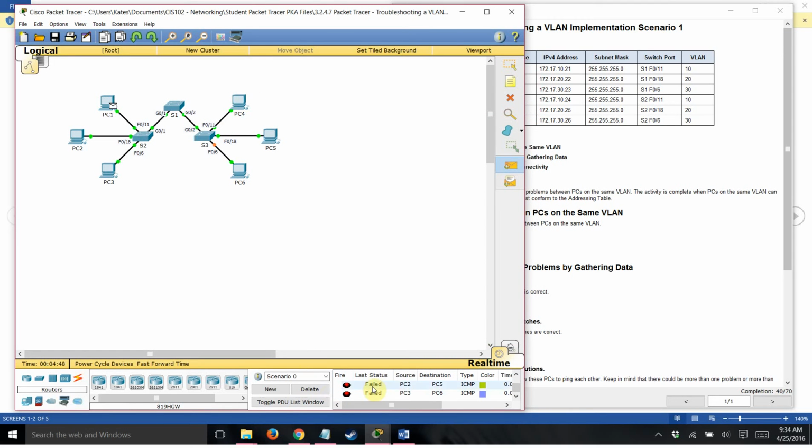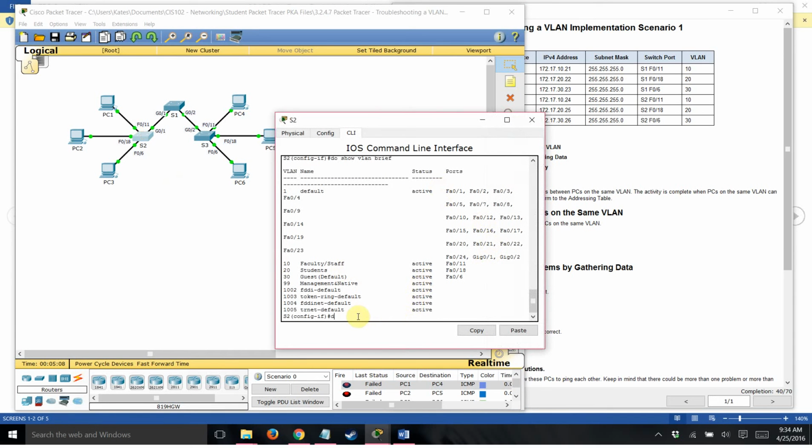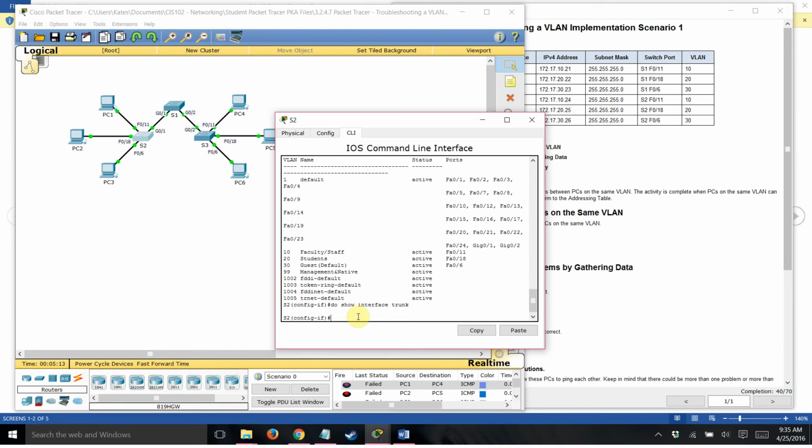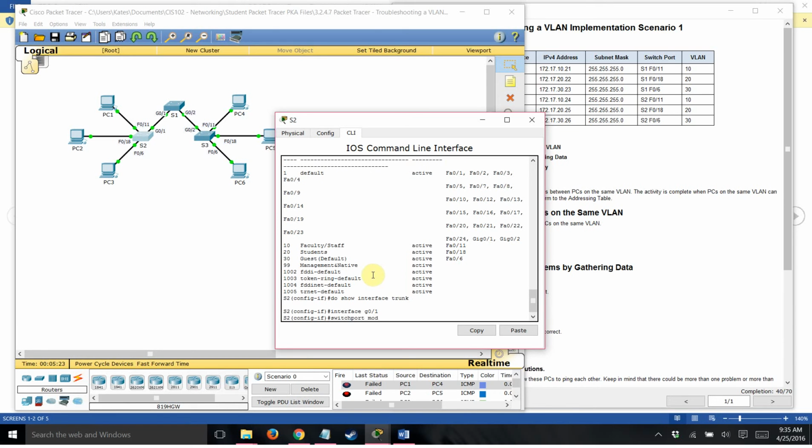So PC1, let's delete these first. To PC4, failed. PC2 to PC5, failed. PC3 to PC6, still failed. Okay, so now we need to check and make sure that the correct ports have been trunked. So we'll do show interface trunk. No trunking at all. So G0/1 should be trunked. So we're going to go to interface G0/1, switchport mode trunk.